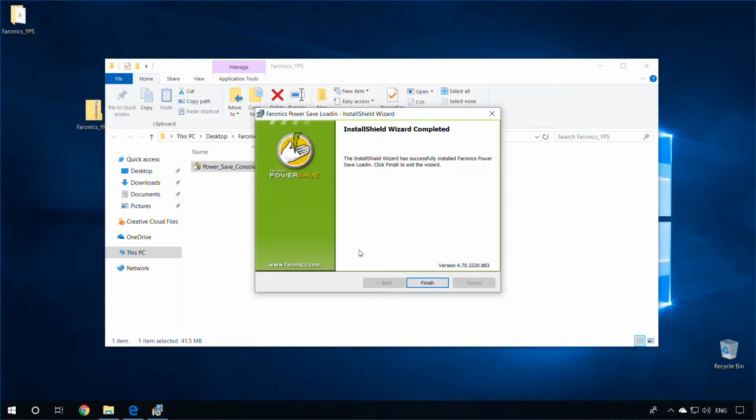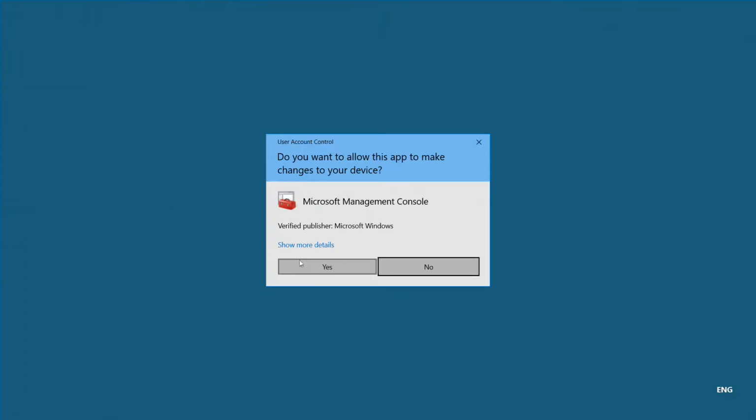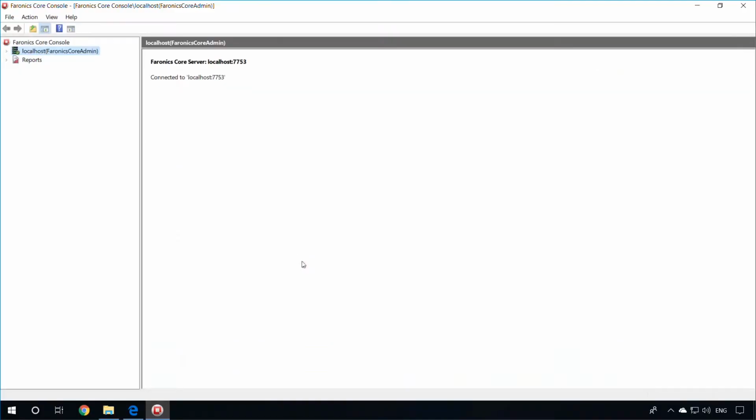Once the installation is complete, click on the Finish button and wait for about a minute before opening up the Faronics Core console so that the load-in can initialize. When the Faronics Core console is opened and connected, expand the local host node on the left-hand side. Expand Workstations, and expand Managed Workstations. You will now see the Power Save load-in.